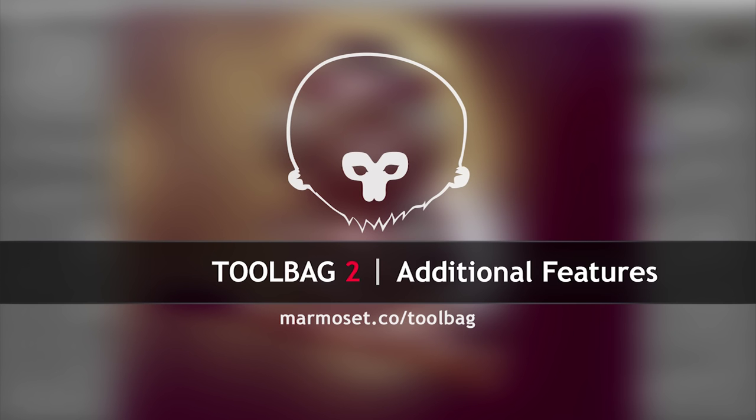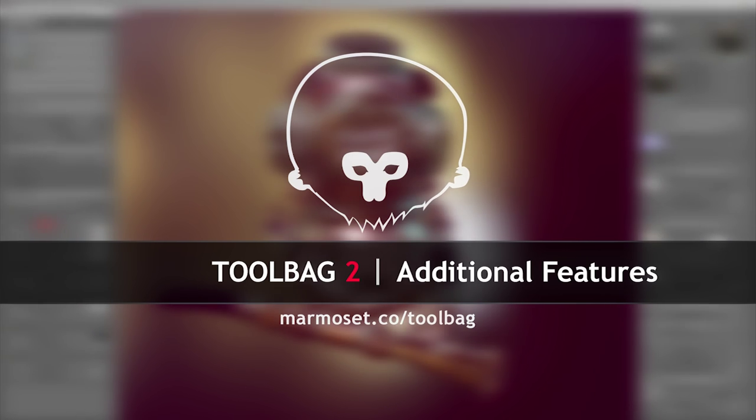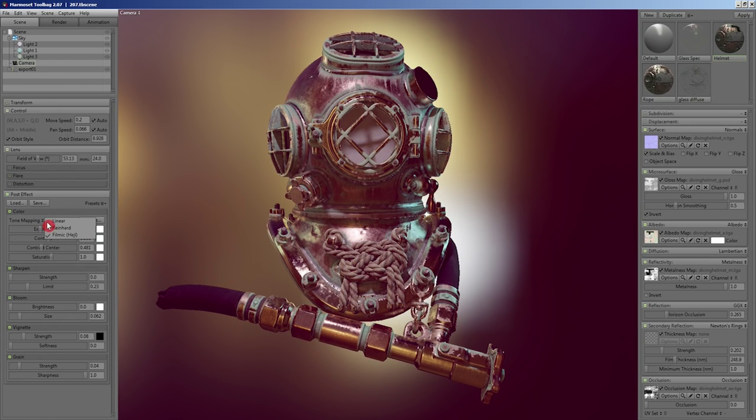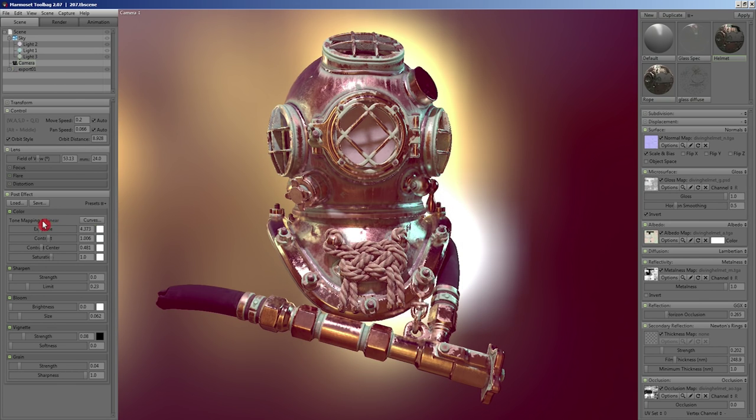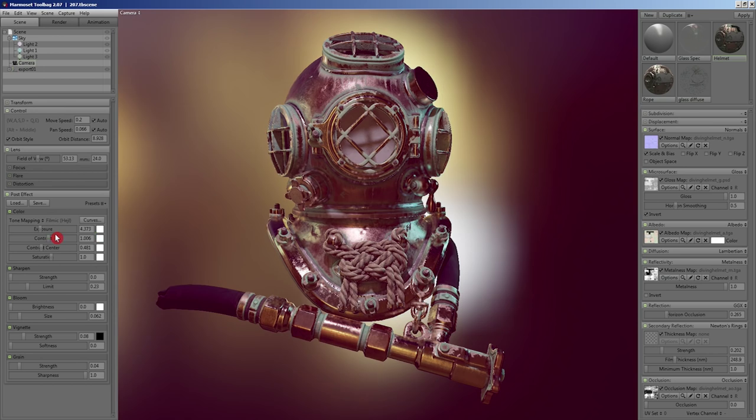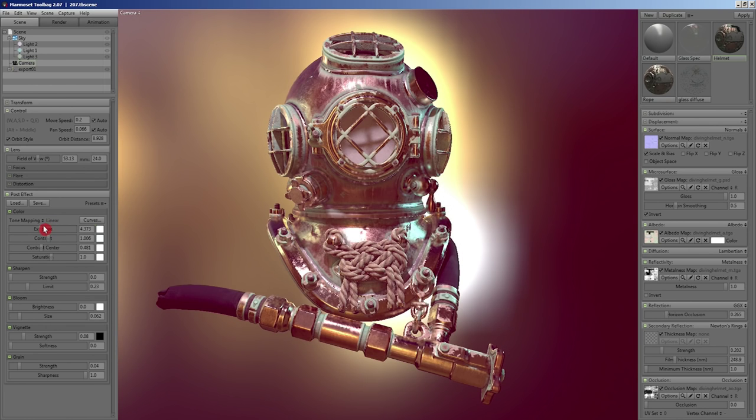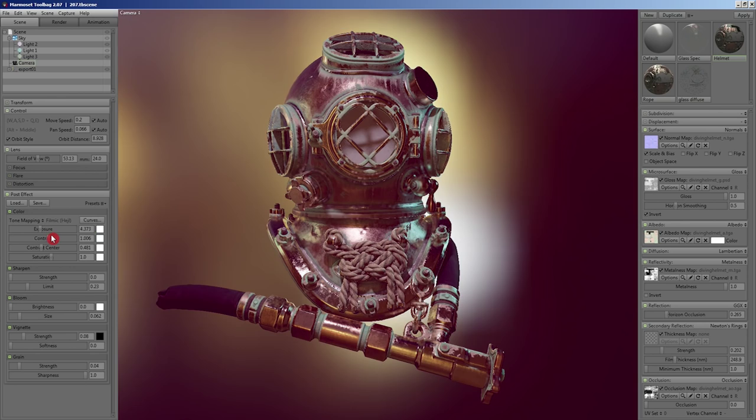We've added a variety of other new interesting features as well. First up is the Filmic Tone Mapper, which uses a modified curve to provide crisper, deeper blacks while retaining more of the highlight detail. It's important to note that the exposure changes quite a bit when using the Filmic Tone Mapper, so you may want to adjust your exposure or adjust your lighting.